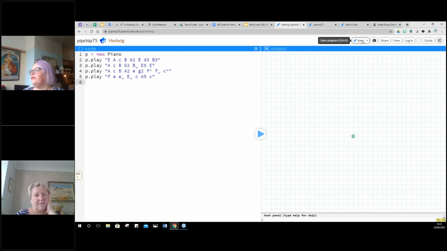You do have the option of saving your program once you've created a username. You can do a screenshot, which is great if you want the children to be documenting where things have gone wrong, for example, making changes, debugging. You can share the link and it will just send the link to this work.